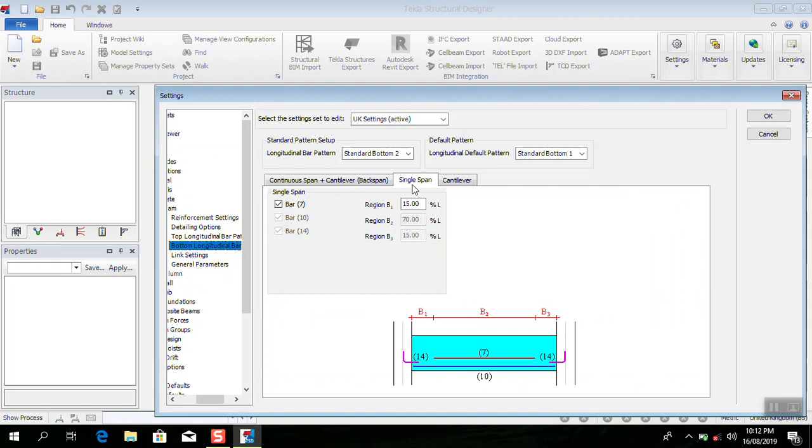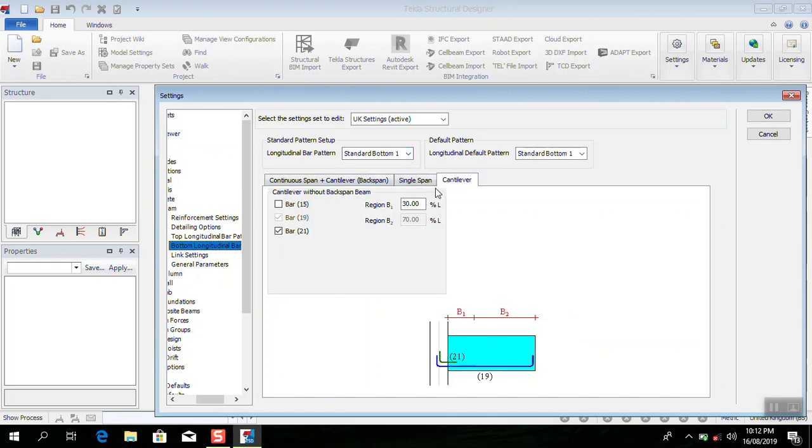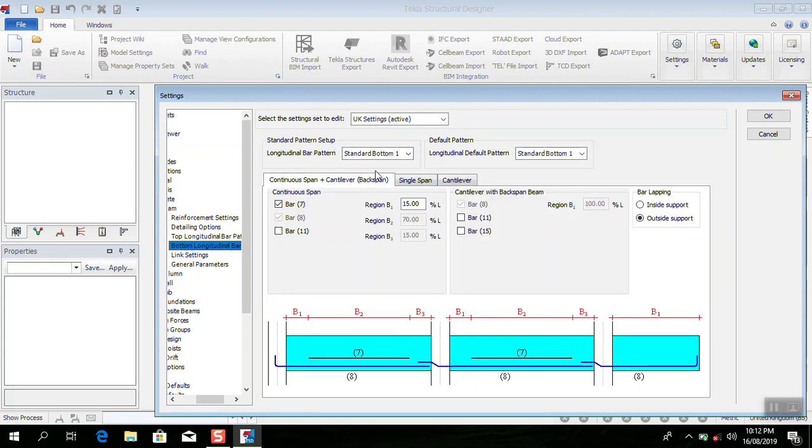And the single span, pattern 1, as you can see. This is pattern 2, so pattern 1 is okay. Then we have default, pattern 1 is okay. So cantilever 2, we'll pick pattern 2, no, pattern 1, which is very okay. Now these are darts, as you can see. This one pattern 2, no. So pattern 1 is better for the bottom longitudinal reinforcement.